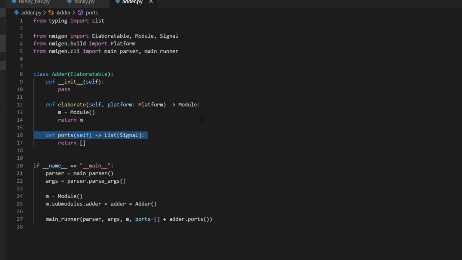Now, this is something that I like to put into elaboratables. These are ports, and ports will basically return a list of what I consider to be public signals. And if you look down here in main, you can see that for main runner, I'm passing it ports, which basically means that these are the things that are going to be visible in traces. They're also going to be visible to formal verification. So that's why I just like to put that in.